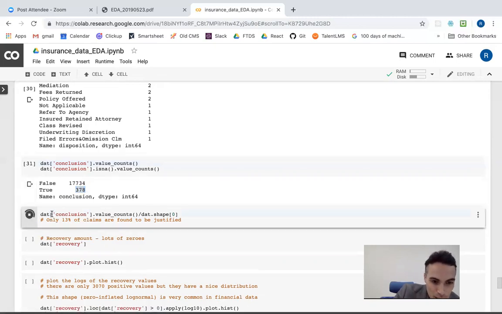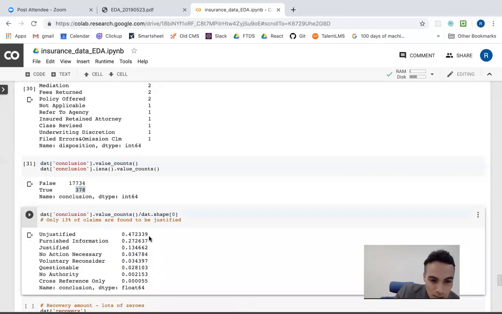We can look at different kinds of conclusions that have been given to us in the data set. Almost half the complaints are found to be unjustified. Only 13% are found to have been justified. And then there are various other types of conclusion you can have. Furnished information, I'm not sure what that is. We have to, again, get some metadata and find out about that.